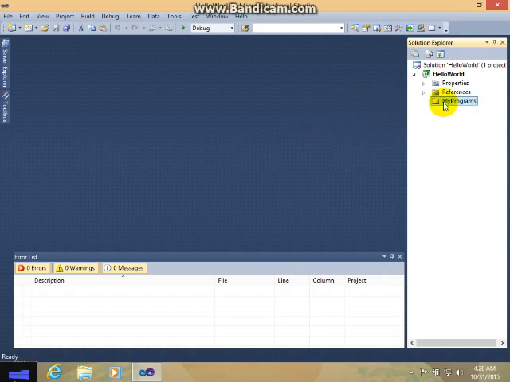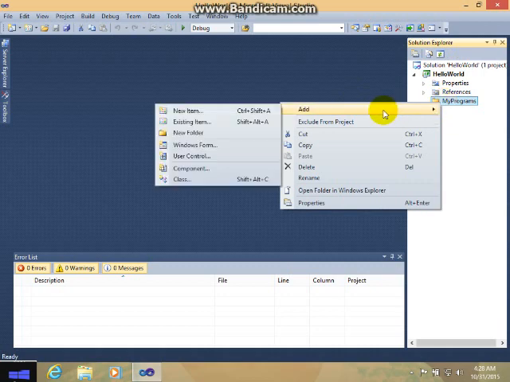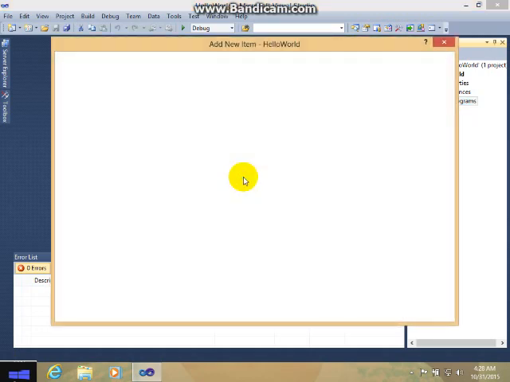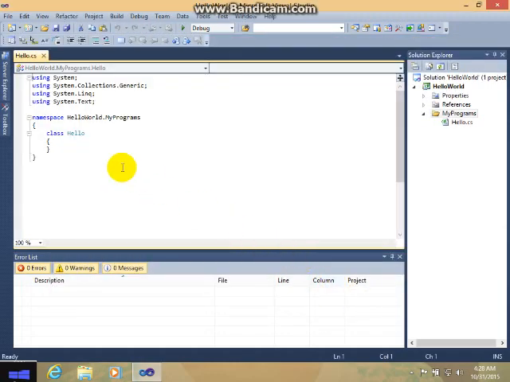And once you've created your folder, the next step is to add a class. Just add your class, HelloWorld. You can rename it to whatever. Me, I will rename it Hello. Just Hello. It doesn't matter. And it will bring up our new user interface.